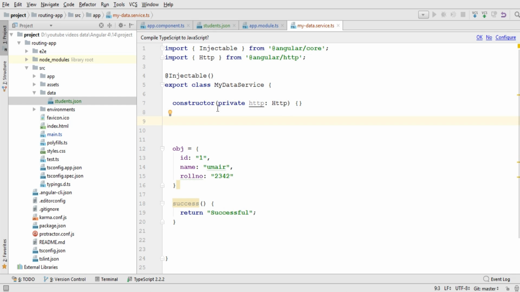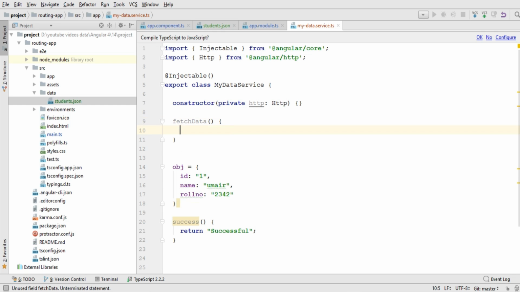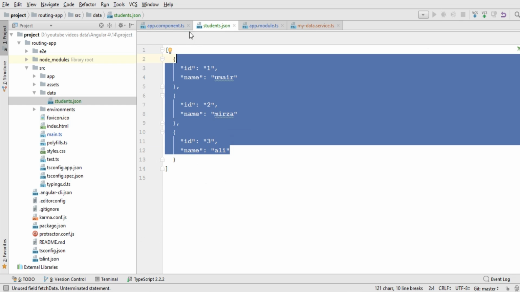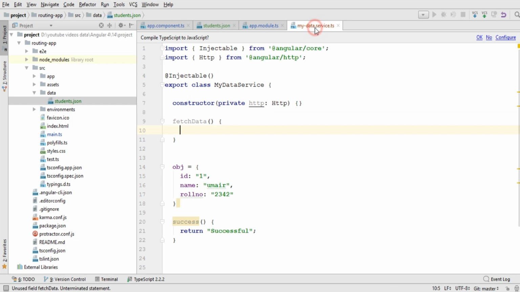Outside this constructor I need to create a function, and I'm going to name it fetchData. Inside this function I need to call this file, hit the URL of this file, and fetch the data in JSON format. So in order to fetch the data of students.json, I need to use this variable.